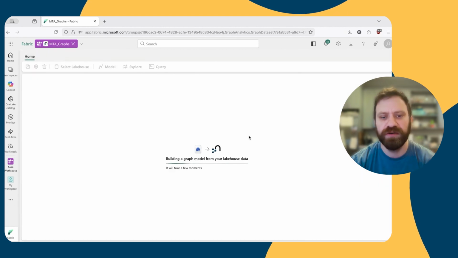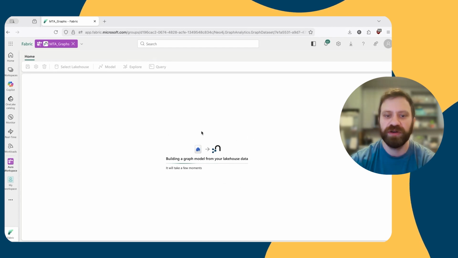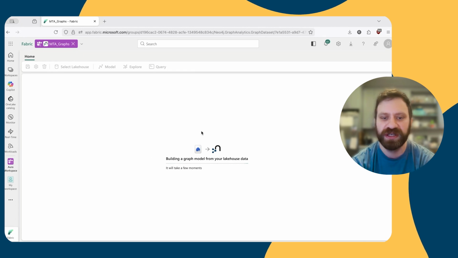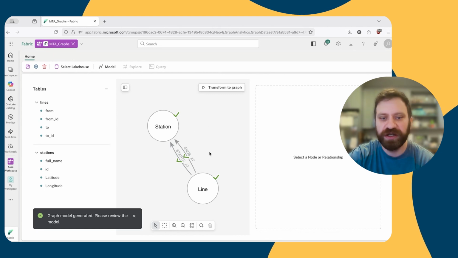Right now, we have an AI-powered graph model that is being built for us based on whatever tables were presented to us. You will then be given the opportunity to edit that model to make sure it fits your data exactly how you'd like it. Though I've personally found it does a pretty good job coming up with an initial graph model, especially for people who are unfamiliar with graph. Okay, so now we've got our initial model.